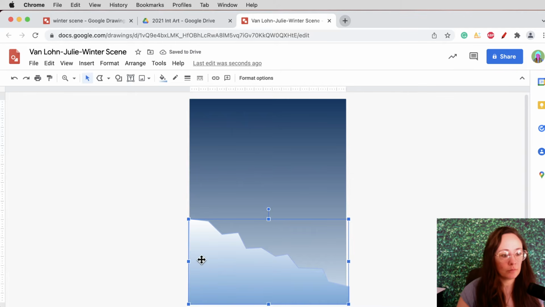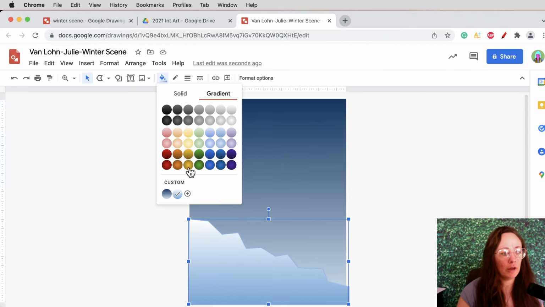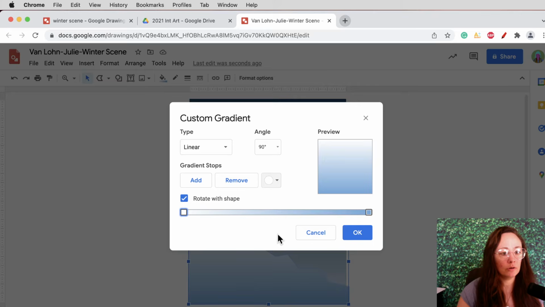And I want it to have a little bit more white. I don't want only the white up here at the top. I want the white to come down further. So let me show you how to edit your gradient and get it a little bit more custom. With the shape still highlighted, I'm going to go back to the fill color, and I'm going to add another custom gradient, because I can't edit the other one.